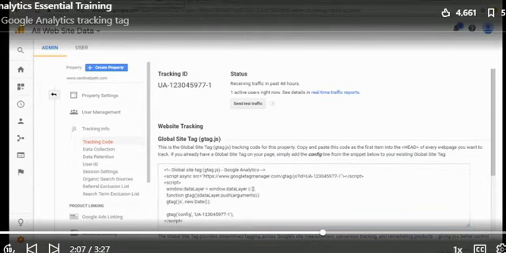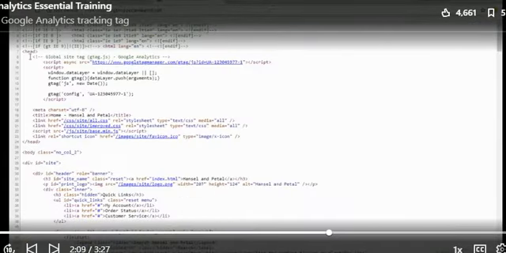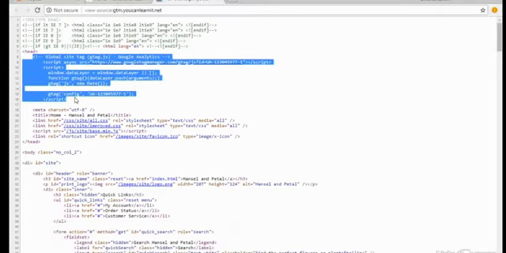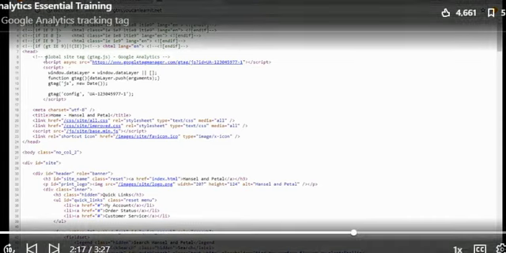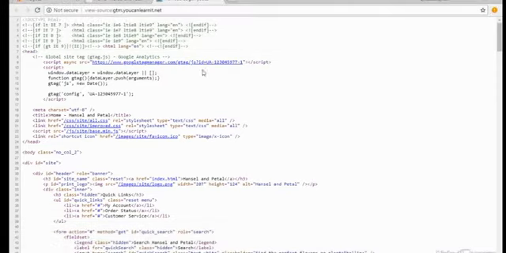Okay, so I've done just that. If we look into the header tag here, what you'll see is exactly that script. You'll recognize that UA number. It's been pasted as the first item here into the head tag. And we see that on the website. So again, you want to do that for every single page. And then when this page loads, it's going to load our script here.